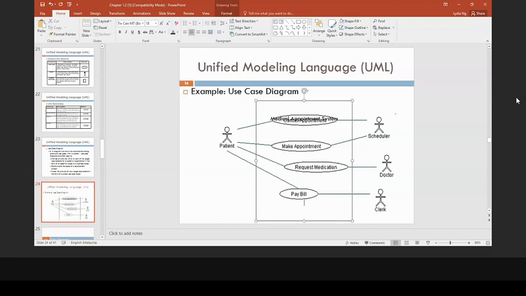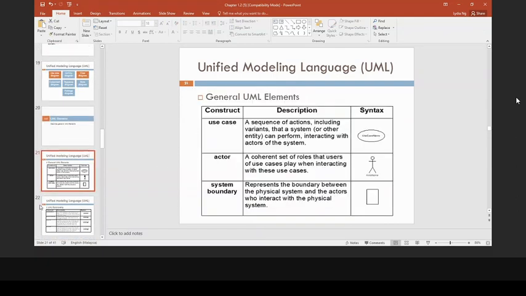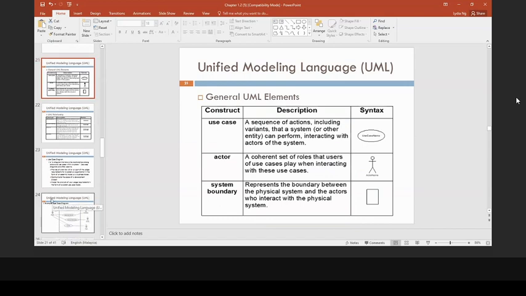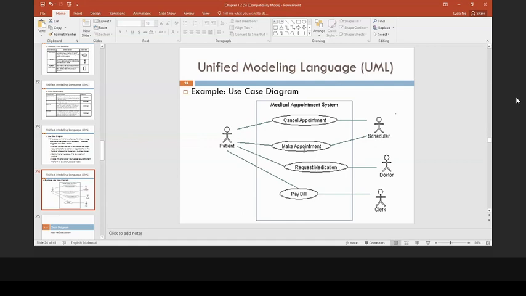Before the patient wants to see the doctor, they will make an appointment first. They will request an appointment. These are the actors that are directly or indirectly related with the system. We have the patient. What can the patient do? So you see this oval syntax is actually a use case. Remember? What is a use case? A use case is the sequence of actions that can be performed by this system. What can this system do? It can cancel appointment, make appointment, request for medication, pay bill.